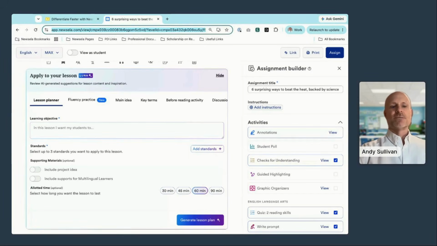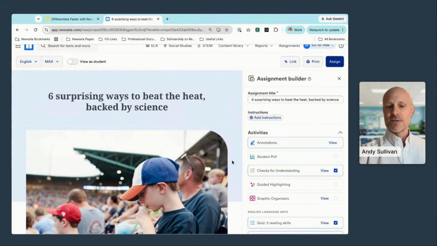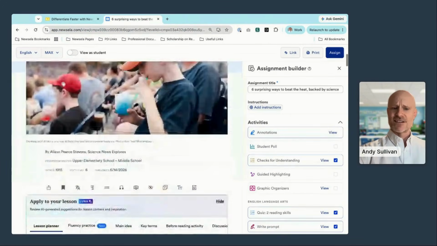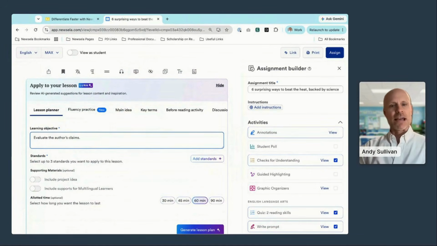I'm going to include a lesson objective that I have prepared. Again, this is an article about ways that we can use scientific understanding to stay cool in the summer. So I'm going to want my students to evaluate the claims that the author is making in this text. That's my objective. I'm going to keep it quite broad now. You can see it's not specific to the article itself, and that's okay, because as you'll see in a few moments, Luna will do some of that lifting itself.